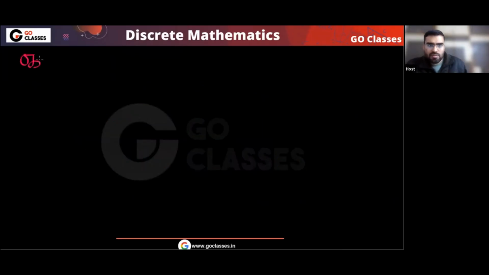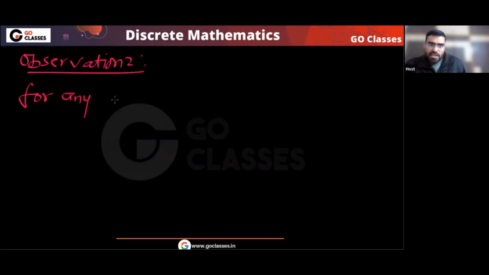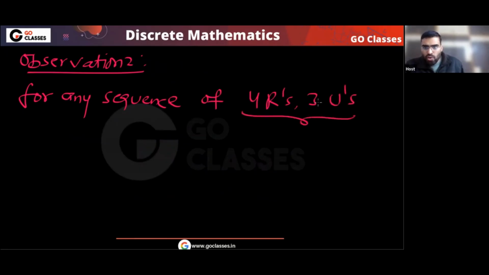And what is the second observation? Observation number 2, what is that? That is that if I give you a sequence, for any sequence of 4 R's comma 3 U's, this is the observation that we can make. For any sequence, whatever sequence you take of 4 R's and 3 U's, we will get a path from I to F. Yes or no? Is this true? We will get exactly one path from I to F.